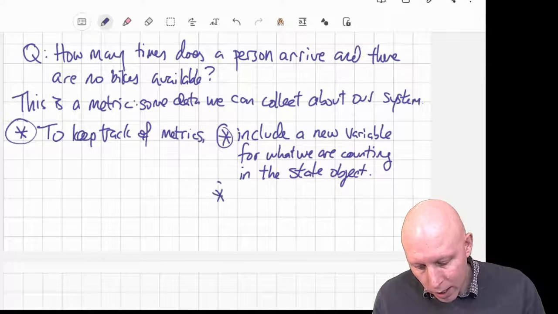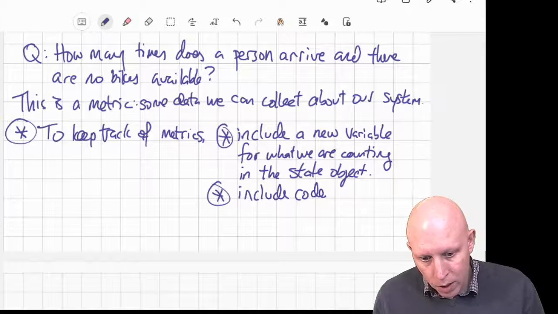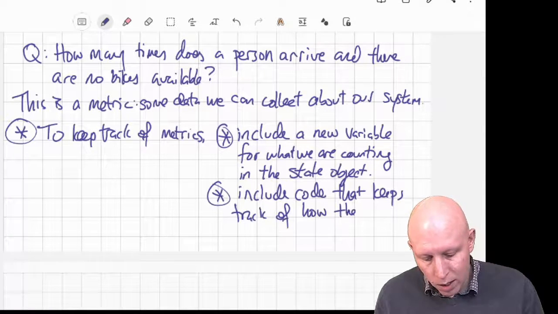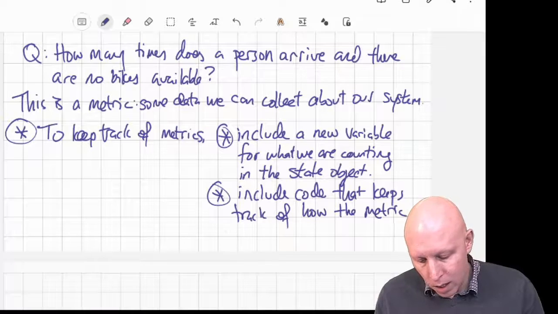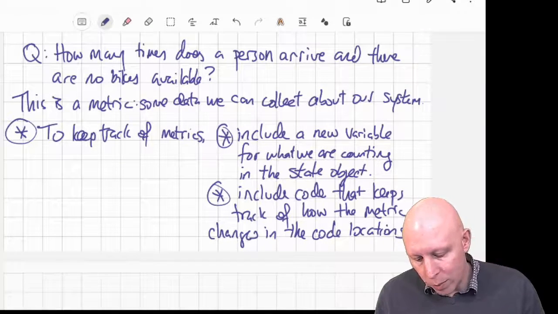And then the second thing is we need to include code that keeps track of how the metric changes, in the code locations where it can be tracked.